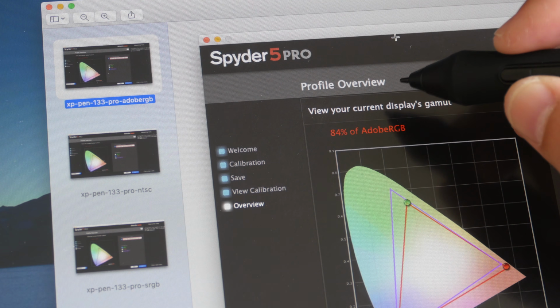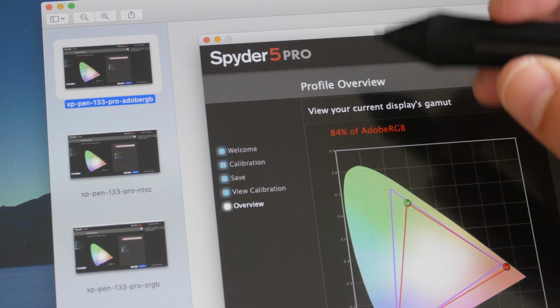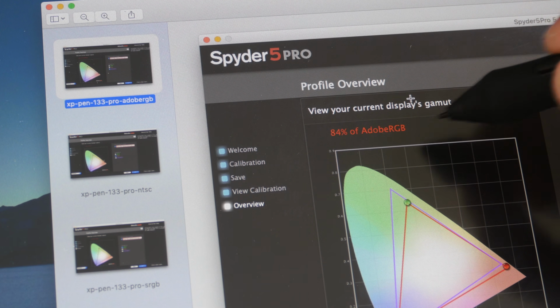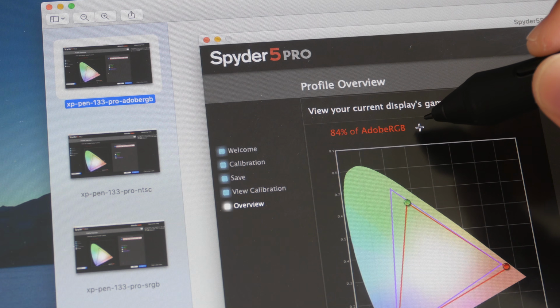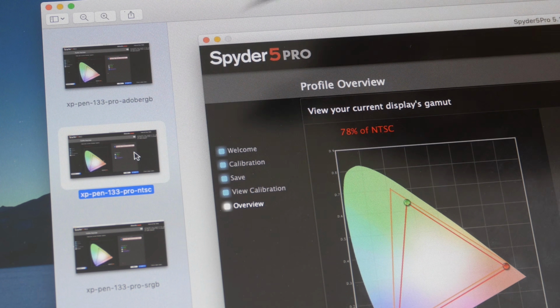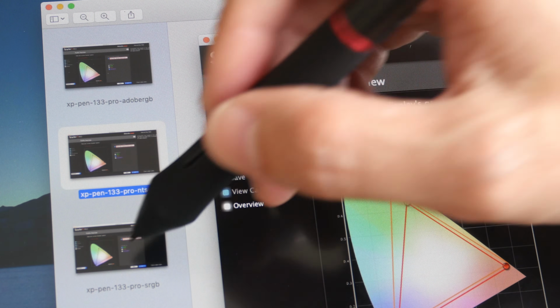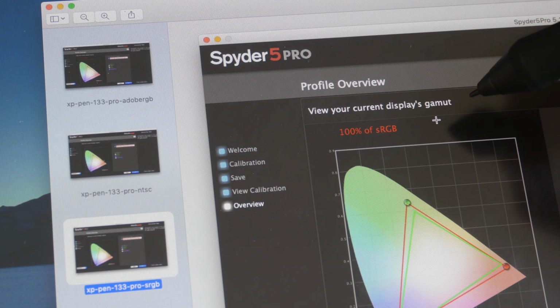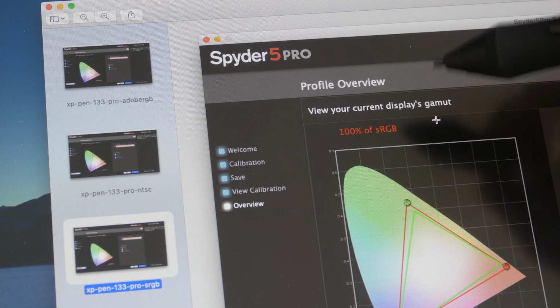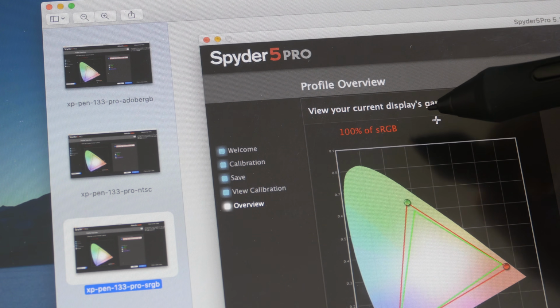Colors look alright straight out of the box. I've also color calibrated the display, so these are my readings: 84% Adobe RGB, 78% NTSC, and 100% sRGB. So color accuracy of this pen display, it's quite good.